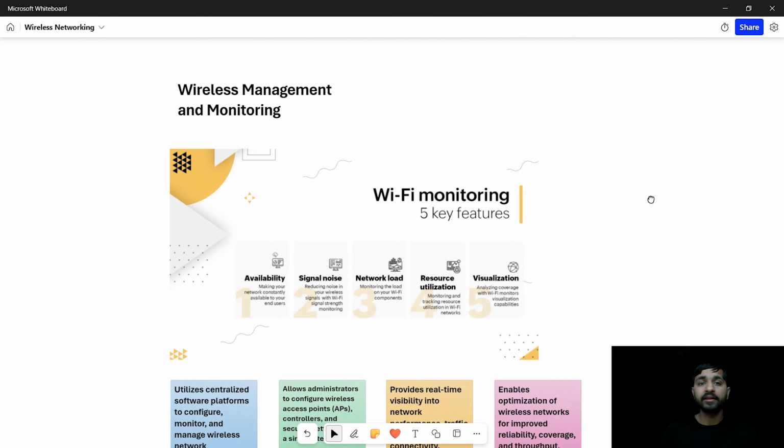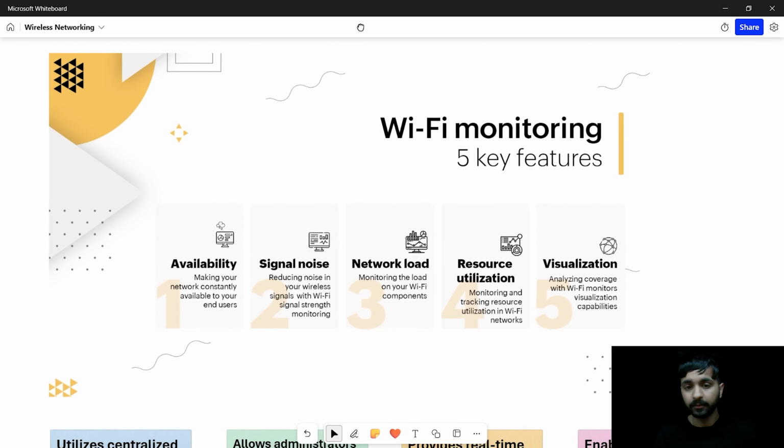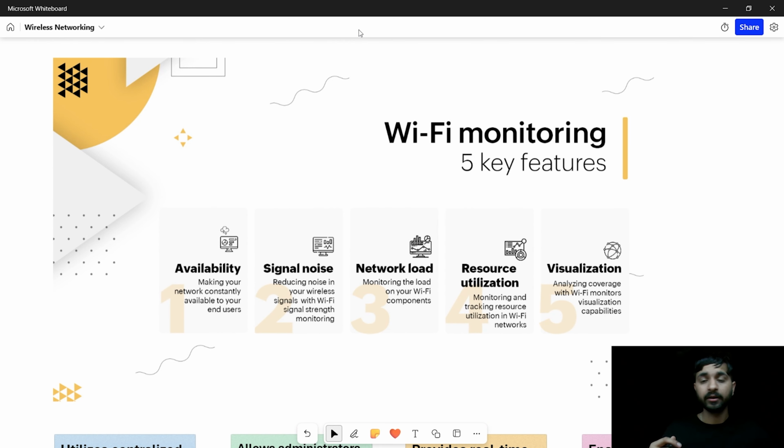Then we have wireless management and monitoring, which comes across here, for Wi-Fi. The monitoring has 5 key features, which include availability, signal noise, network load, resource utilization, and visualization. Availability means making your network constantly available to your end user, because we need our internet to work 24/7, which means we can use it anytime.